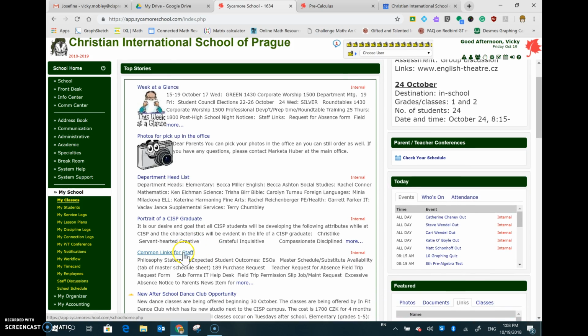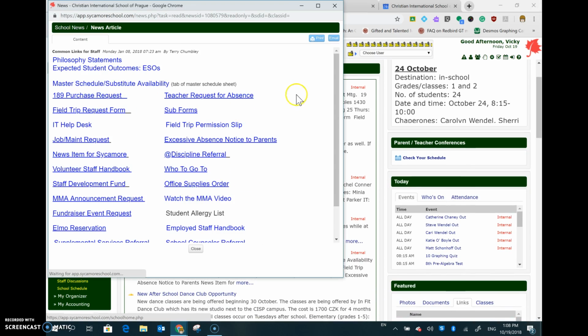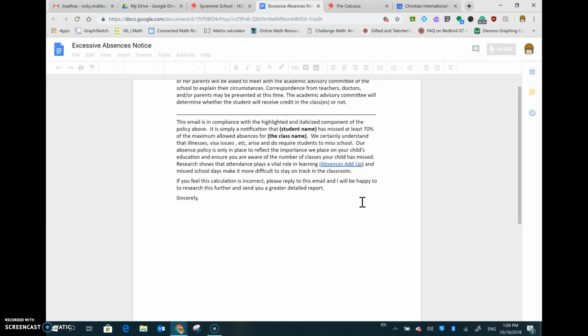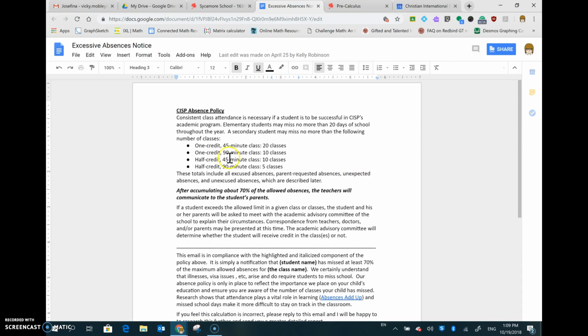First, you want to go to Common Links for Staff. Click on Common Links for Staff, and you will see Excessive Absence Notice to Parents. If you click on that and open it up, you get the absence policy at the top.